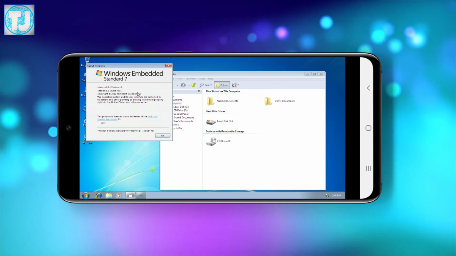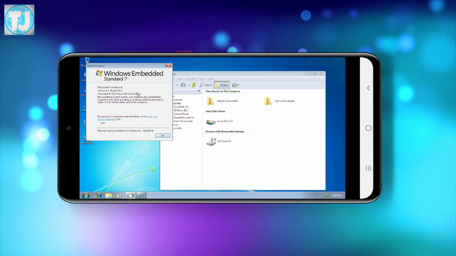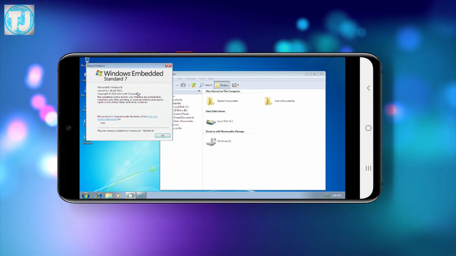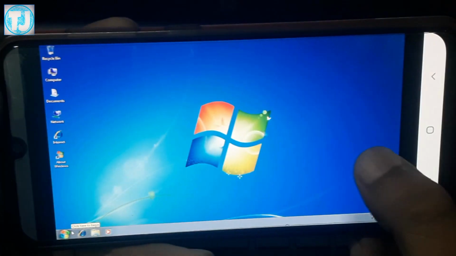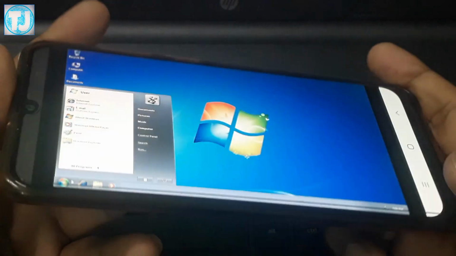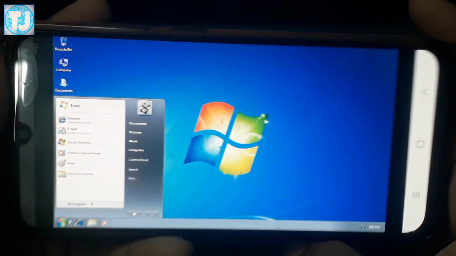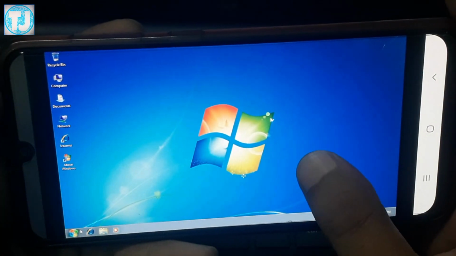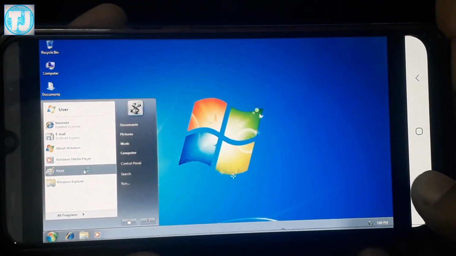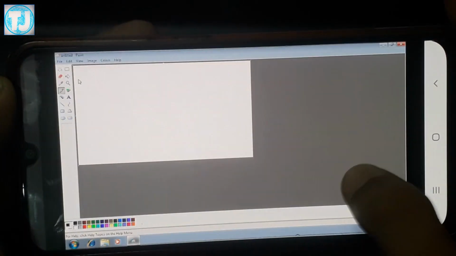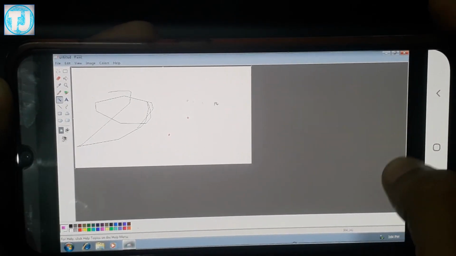So as a proof that I am running this Windows 7 on my Android device, I will show you a clip right now. Friends, as you can see in this clip that Windows 7 is running on my Android device, that is a Samsung Galaxy A50 smartphone. Friends, all the links are given in the video description. So friends, this is how you can run Windows 7 on your Android device.